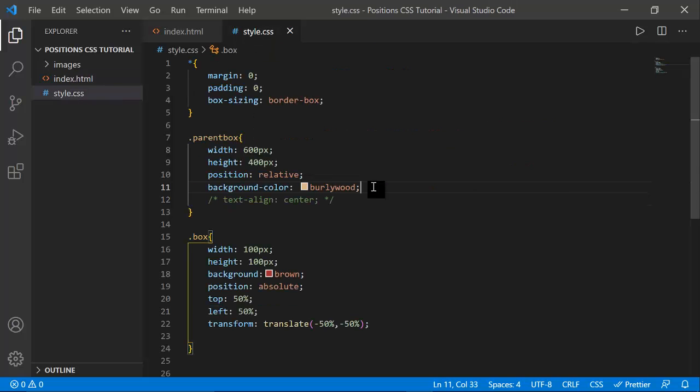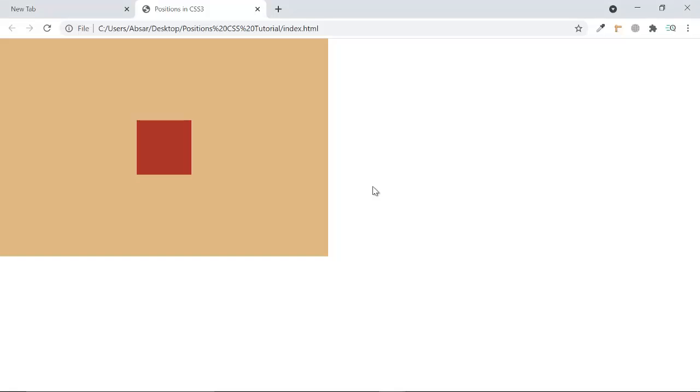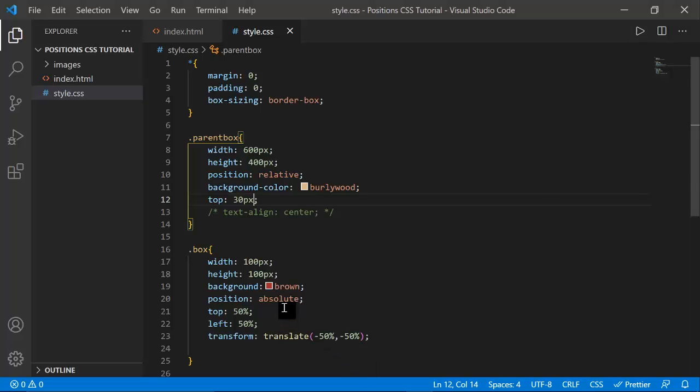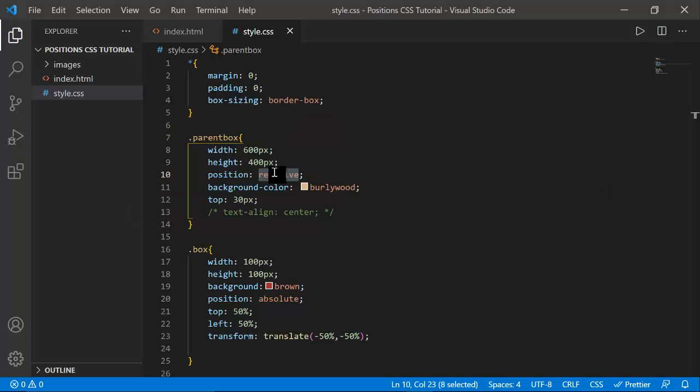Now if you set the top of the relative div to something like 30 pixels, you can see this whole container is moving. So the relative div always works according to the body, and the absolute div works according to the relative div, or the parent div that has the relative property. So this parent div has the relative value, so the absolute value will always work according to this relative value. I hope you are understanding this, a little confusing thing.